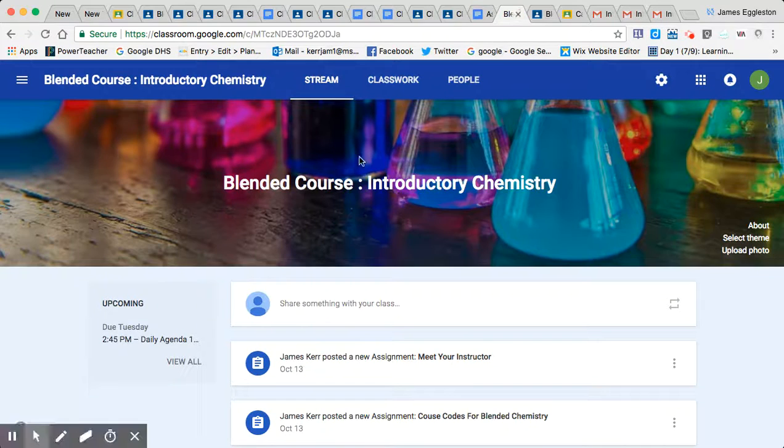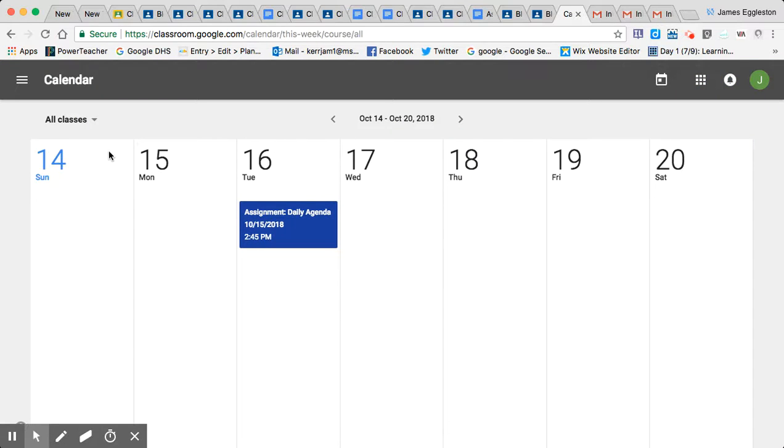So if we go back to our header, we'll notice over in this corner that you can click on this and it will take us to a calendar icon. And the calendar icon will take us to the calendar. Here we see that the assignment was on the 15th and it's due on the 16th of the month.